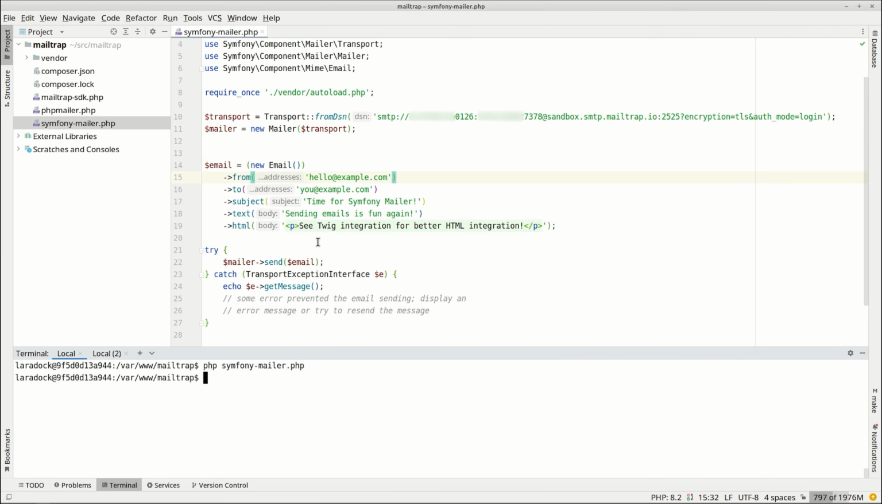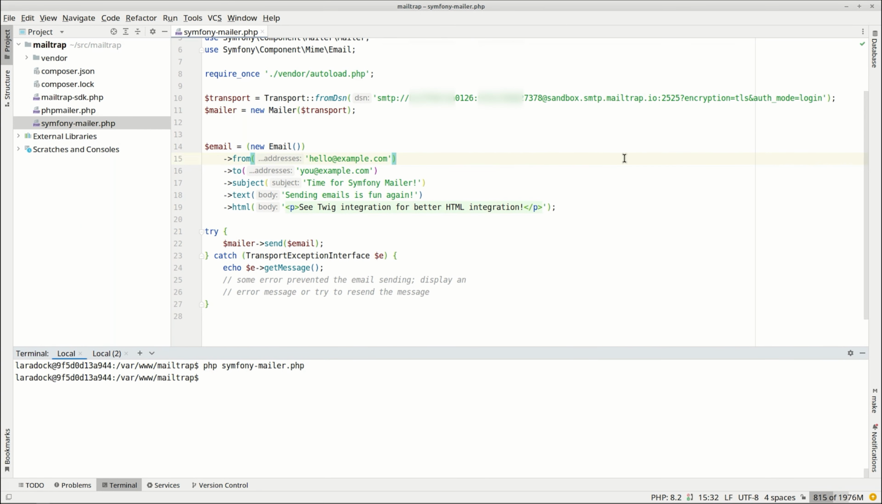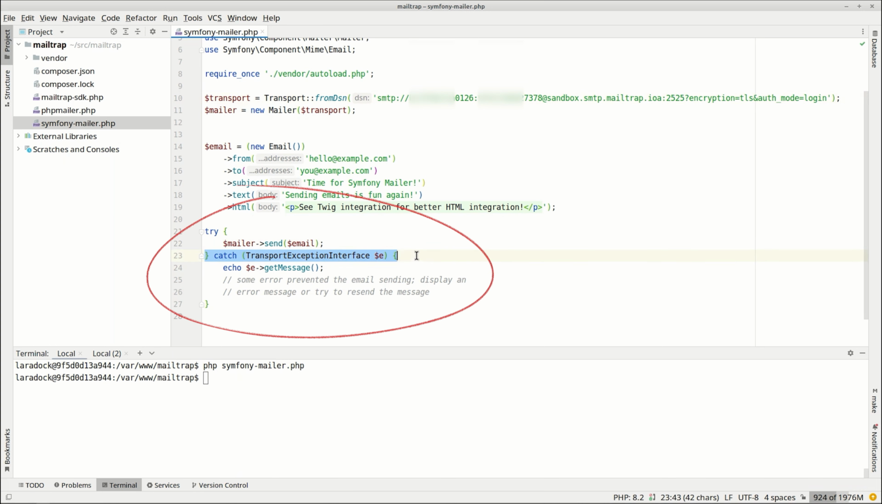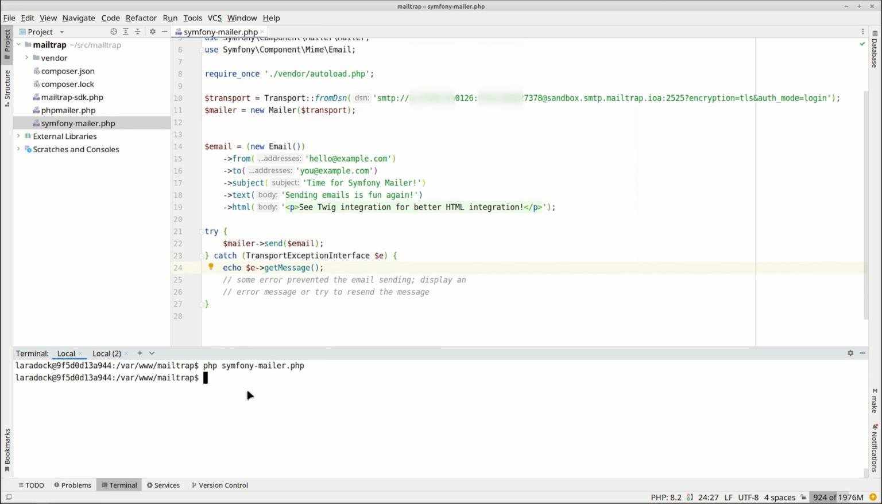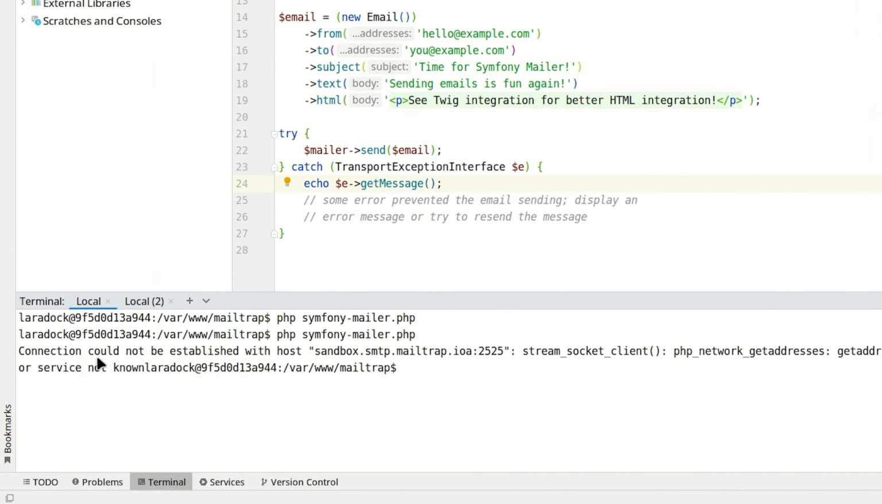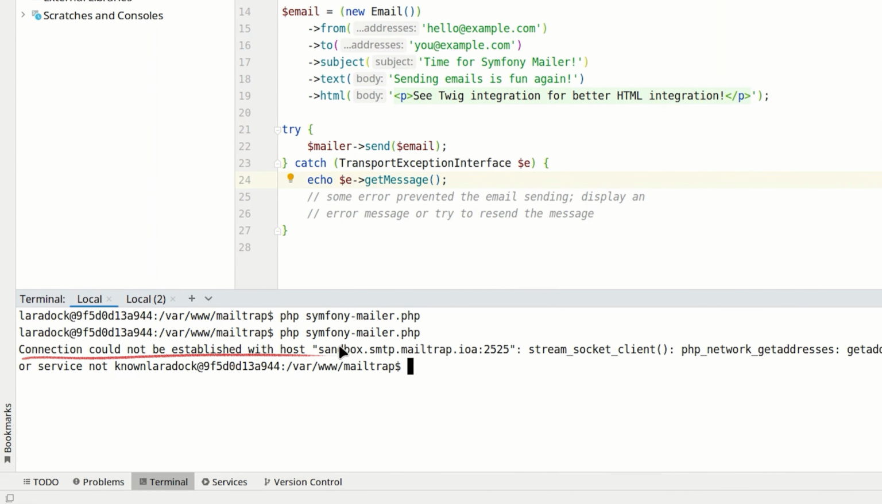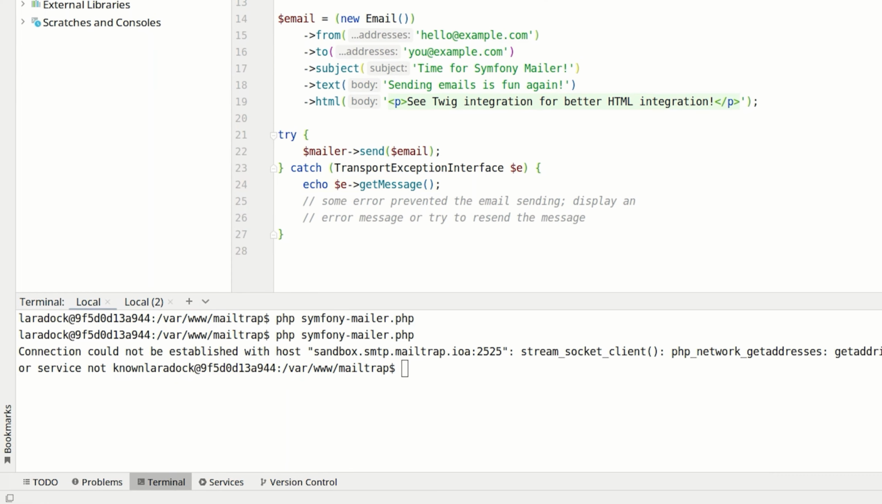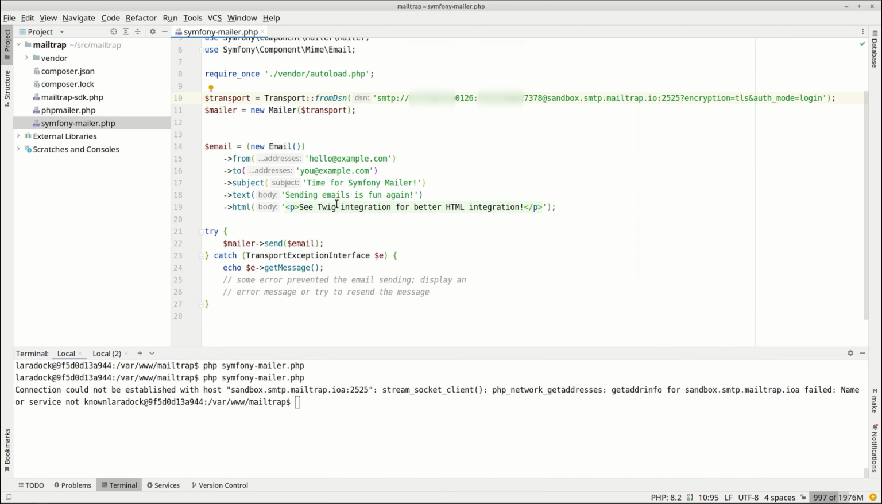Now let's see how to troubleshoot if there's an error in the script. For that, we'll introduce an error in the host. The script uses a try-catch block, which will display an error if something goes wrong. Rerun the script. You can see the error message indicating an unsuccessful connection. It also tells us that the name or service of the host is unknown. This helps you understand what the mistake was and how to correct it.